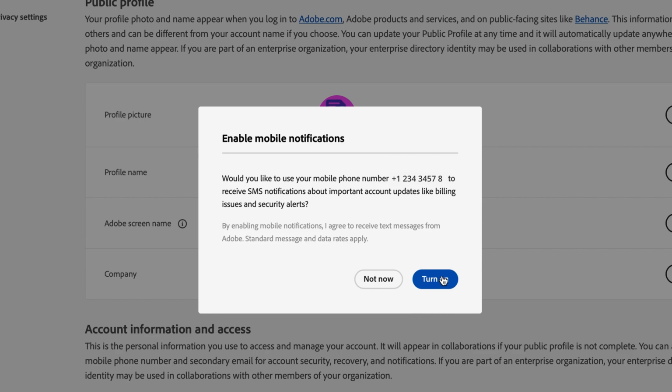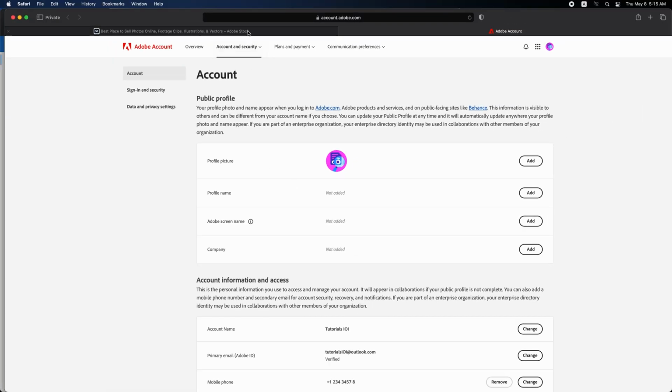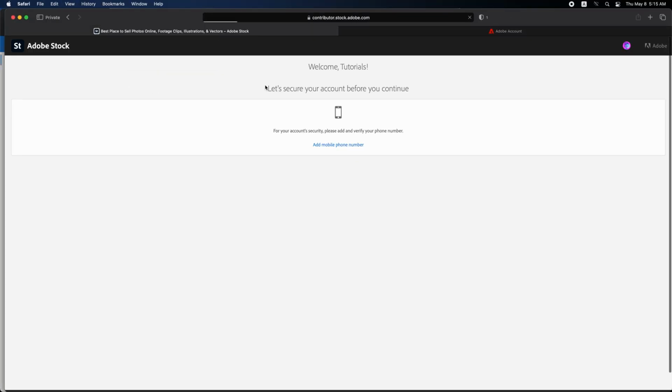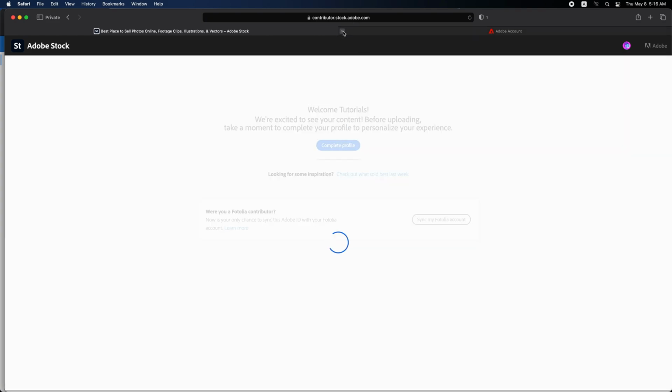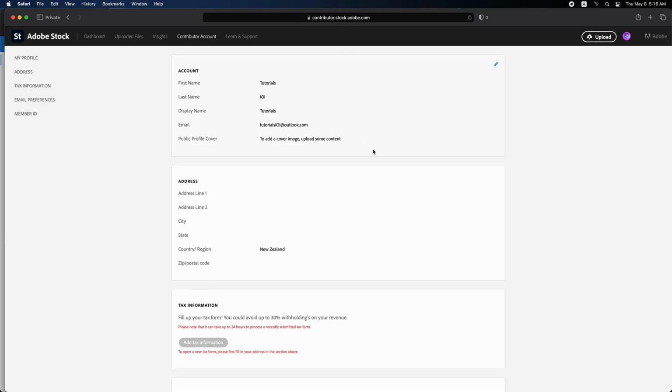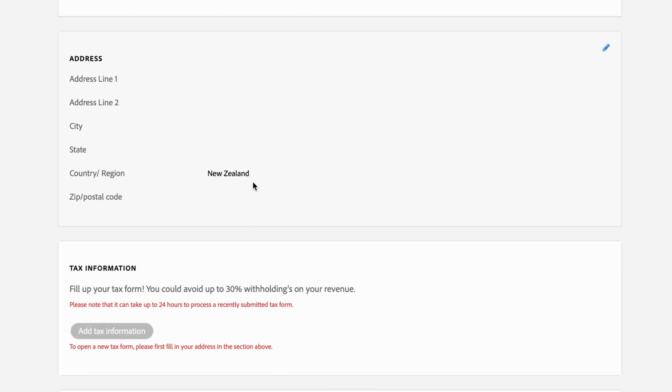You can click on Turn On if you want to receive security alerts, or select Not Now if you prefer not to. Next, go to the Adobe Stock Contributor window and refresh your page. Once it loads, click on Complete Profile. This will take you to the Contributor Account Settings. If you want to add your address, click on this icon and fill in your information.